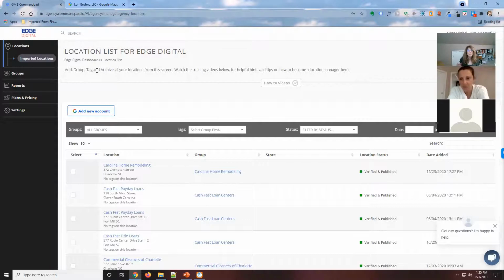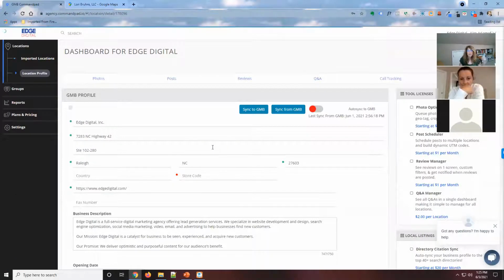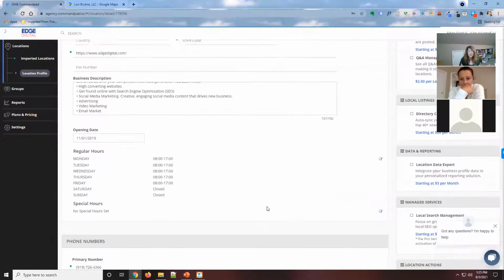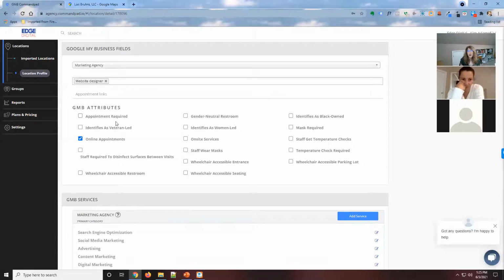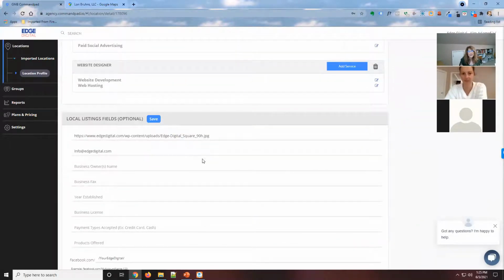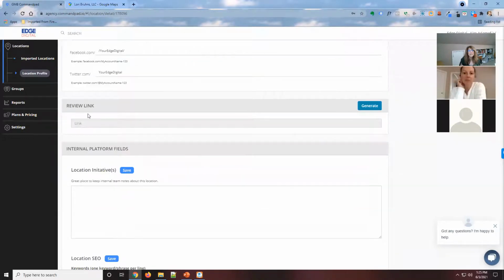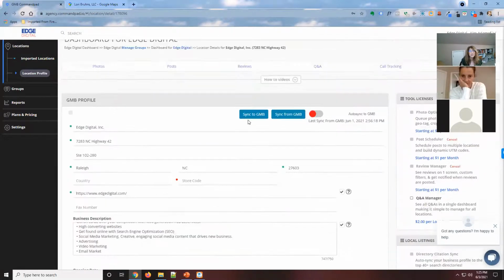Let me do a quick demo of this platform. This is if people have multiple locations or they want to schedule posts out. If you're not going to use Recur Post, Plannable, or Hoots, we go by, start with locations, and then we click on a location. In here, you're able to actually update all the information in your GMB profile right here, and it's connected. This is where you have your attributes. Appointment required. We have online appointments, which I had mentioned. Wheelchair accessible, mask required. And then we have all of our services and other list link. Here's the link that you can generate for the Google reviews that you can email out to good customers.